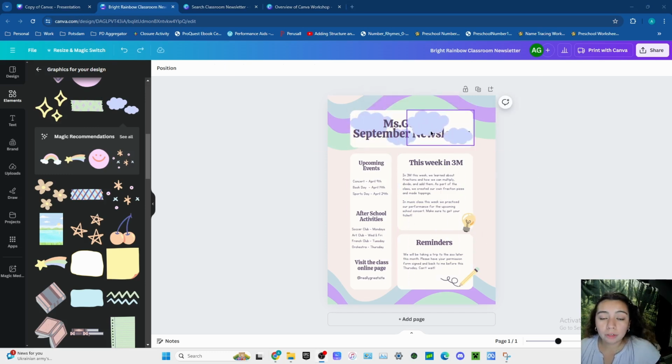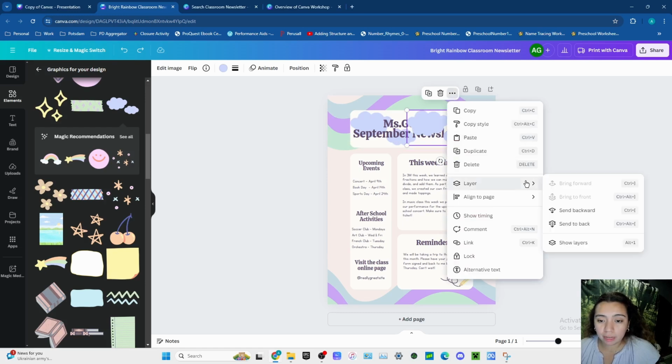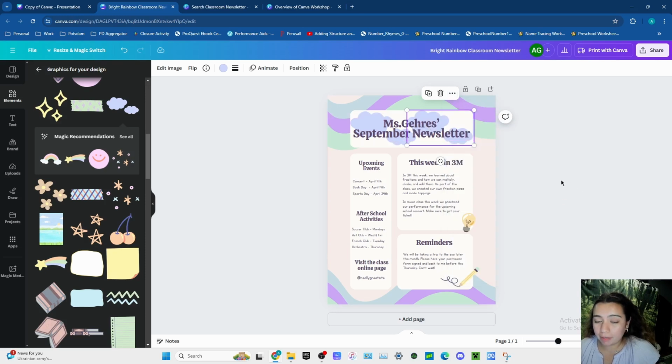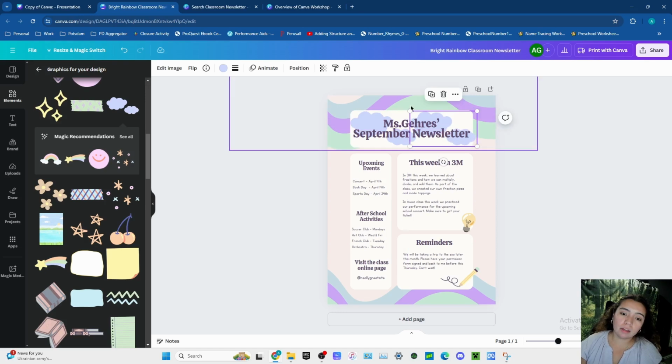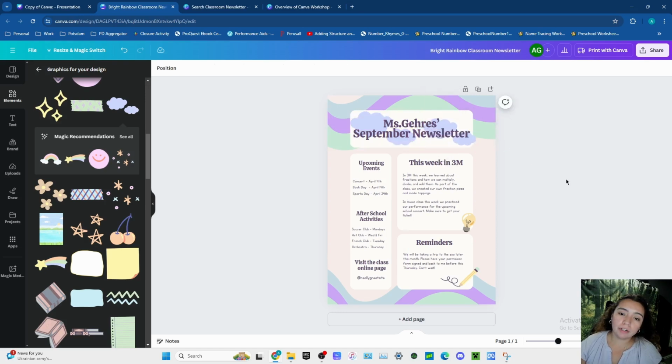So the clouds are covering this side of my title. So in order to fix that, I'm going to click my image. I'm going to click these three dots. I'm going to go to the layer. And I'm going to click send backward. And then it's going to go behind my text. So I think that kind of looks cool. Maybe make it smaller. Yeah, that looks better. Maybe a little smaller. Yeah, so I'm going to leave that there for now.